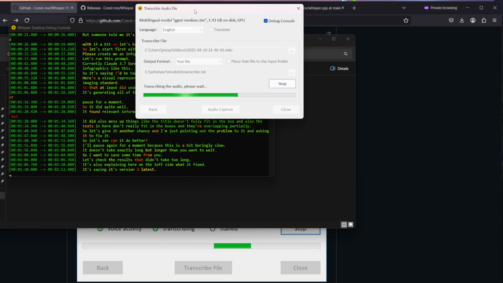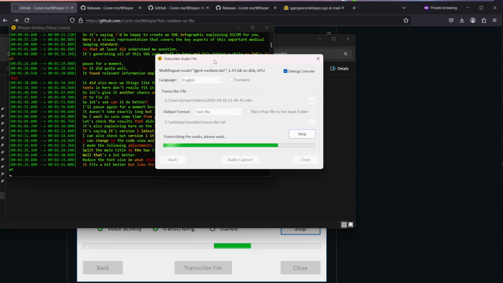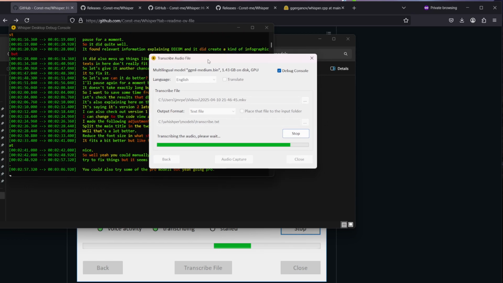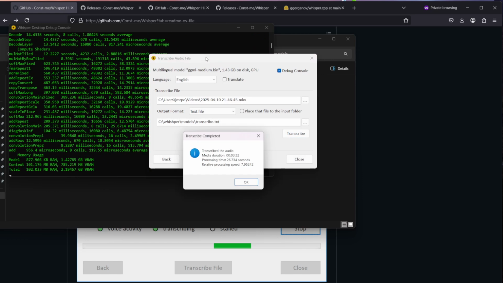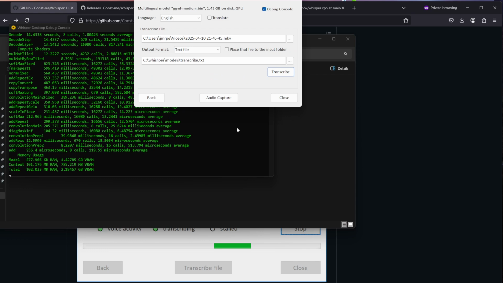So if we read through the GitHub page, it's actually saying that this CPP implementation is more effective than the normal way of running Whisper. And now it's actually already complete. I don't know where my, it seems it can't move that window, but the media duration was 3 minutes and 32 seconds, and the processing time was only 26 seconds. I think that was pretty fast for this length. So relative processing speed 7.9x. So it's really using the GPU to get this job done in quite nice time. Can close that.